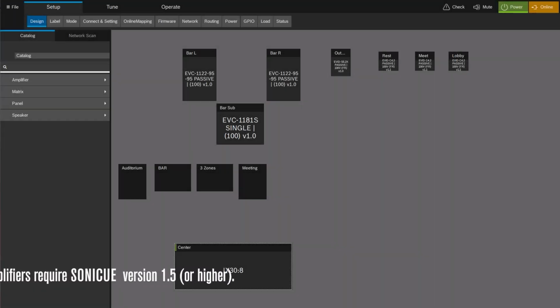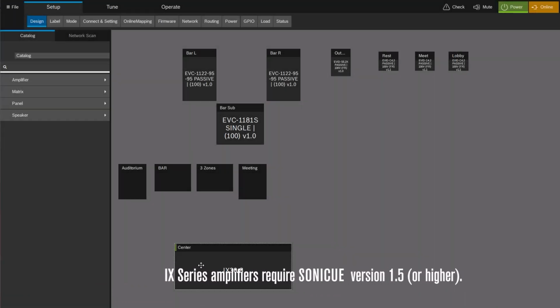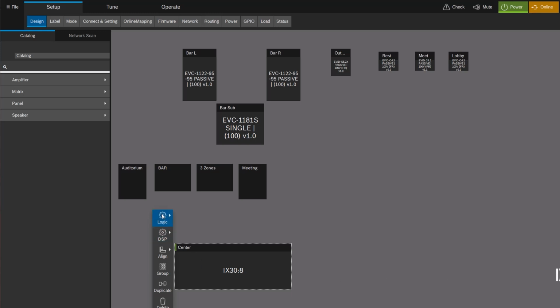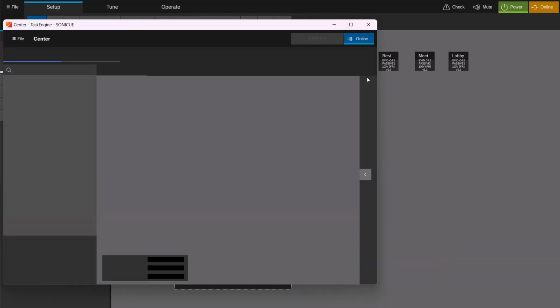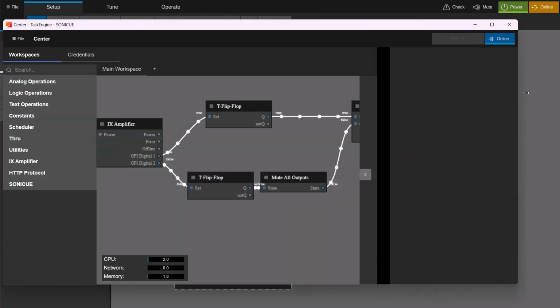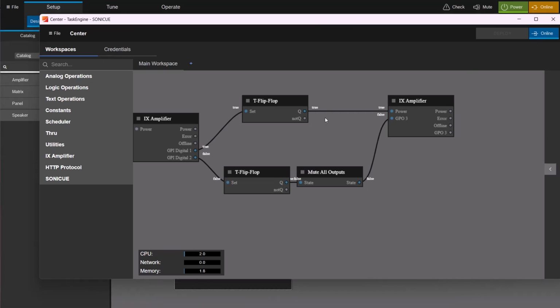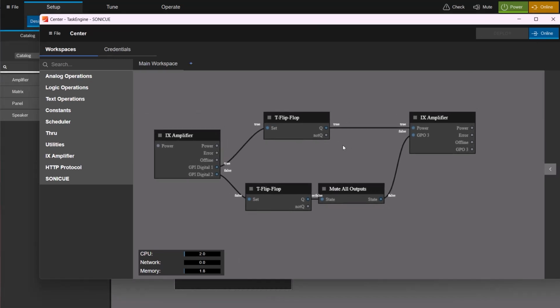To open the task engine, click on the amplifier and then on the logic icon. The task engine has a catalog similar to the main workspace in SONICUE. This example shows GPI1, which is configured to switch power standby, GPI2 to switch mute all, and GPO3 to indicate the mutes all status on an external LED.